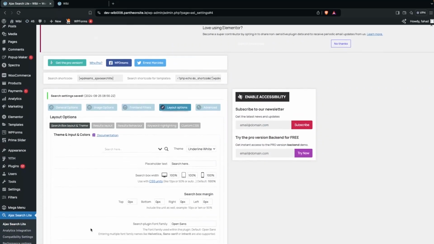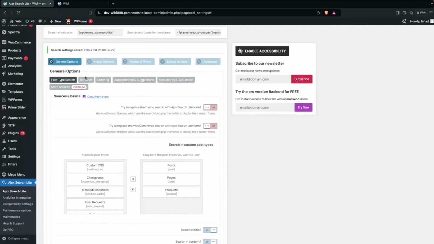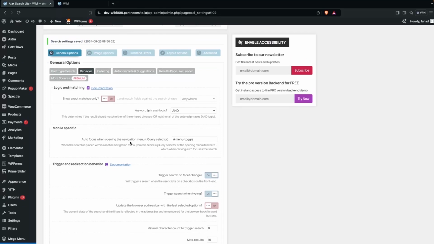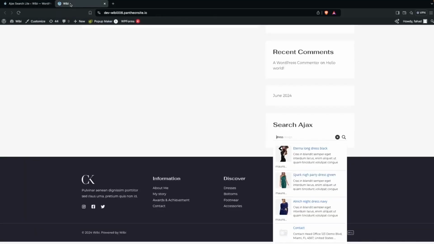From here you have to go into the general options and then inside the behavior, and in the behavior you can see the option of the maximum results. You can simply change the number from here. If I change the number from 10 to 20, it would have the limit of max results to 20. So let's save this option, and now we can go back here.